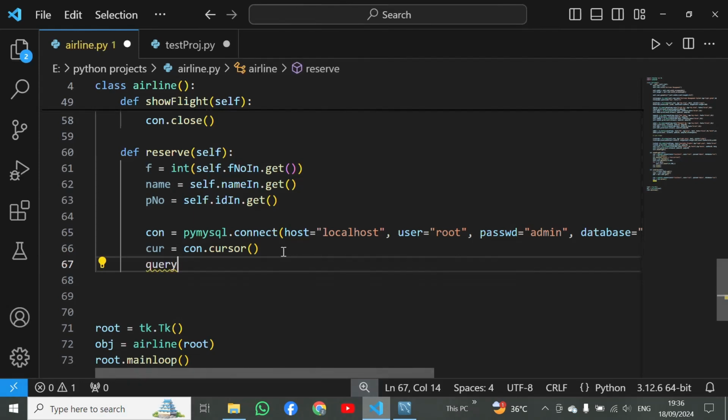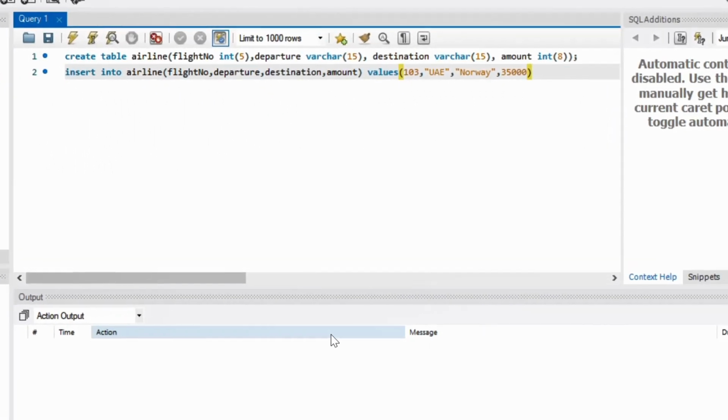I will use a query, and here I will use a formatted string, and as I have told you, a formatted string can carry variables' values and strings. Here I have to use select amount, and I will also select available seats because we have to check whether seats are available or not in this flight number. And I think we have not created a column for available seats.